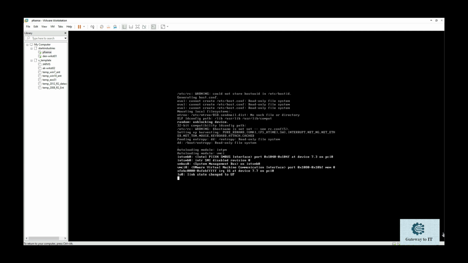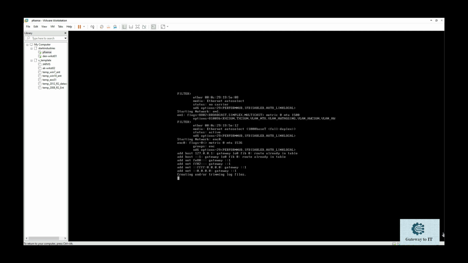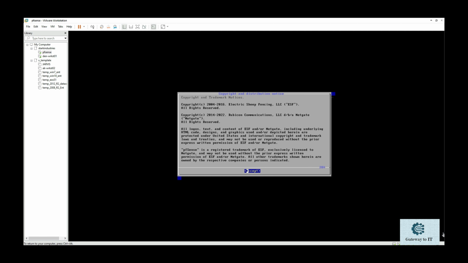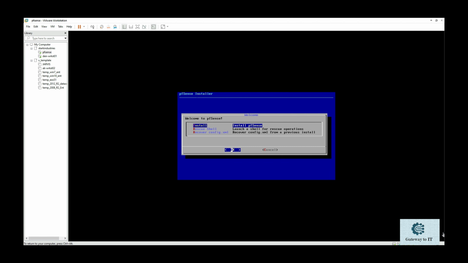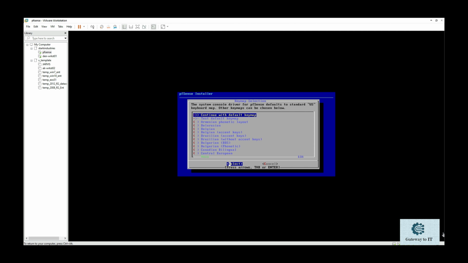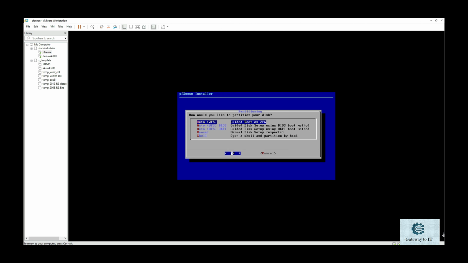The installation of pfSense firewall is pretty straightforward. When you prompt it, just select accept on this screen. Make sure install pfSense is selected and then hit enter. Click OK. Click on default keymap. Click on default.